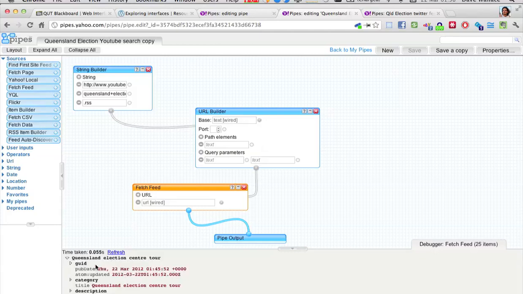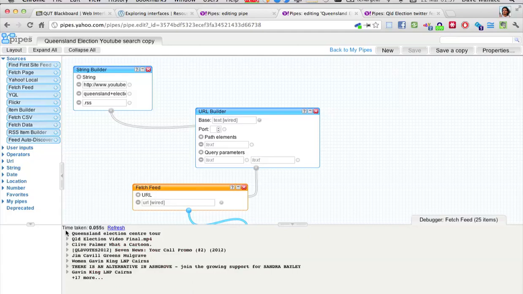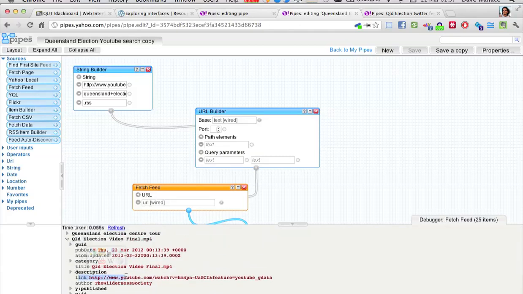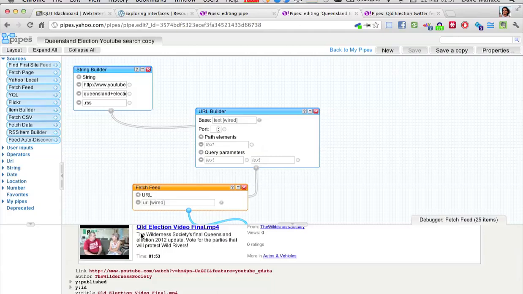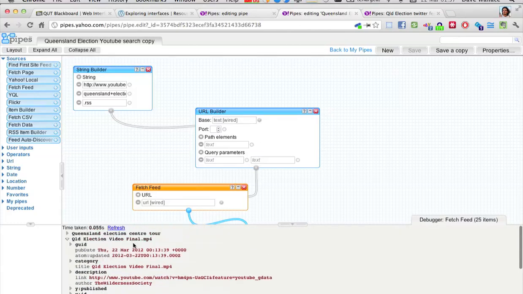Okay, and you can see these items down in the debug window here. And there's information about each of the search results. So each of these items represents one search result as returned by that search URL. And you can see that they're generally related to the search terms Queensland and election. And within this information is a link back to the YouTube video, as well as a description which contains a thumbnail, and then I guess the description which appears on the YouTube page for that video. Okay, so now because these are formatted as RSS, Yahoo Pipes knows how to represent them as a list.